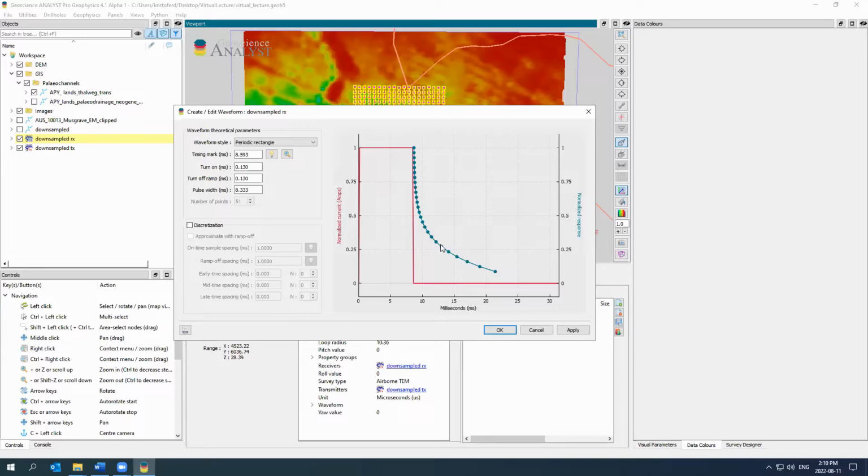The normalized response is in the teal here. So basically, this actually isn't any data per se, but this is the location of our data channels based on our timing marker T0. So as soon as the current is shut off, this is where it is. So if I wanted to put some on-time channels, I'd just change the timing mark, and that would allow it to be on time as well.